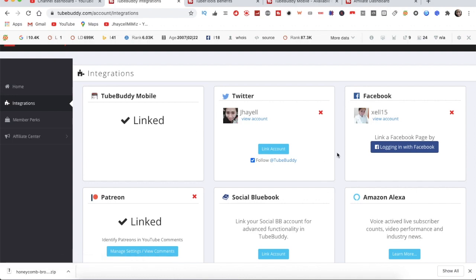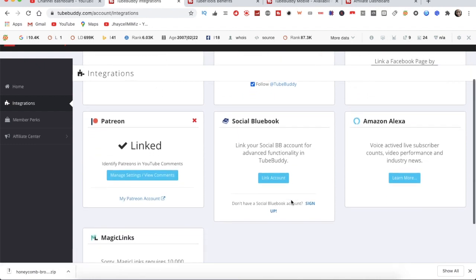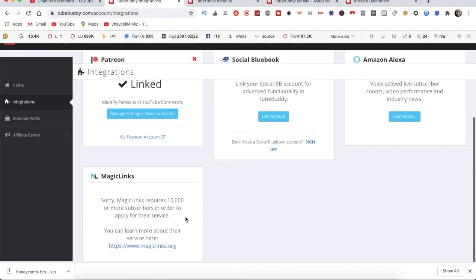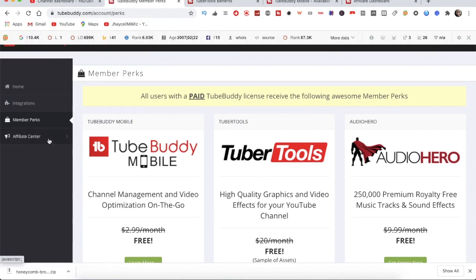Also, you can link from here. I already linked from mobile, Twitter, Facebook, Patreon, Social Blue Book, and here Amazon Alexa. They have a lot. Okay, the member perks I showed you just now.